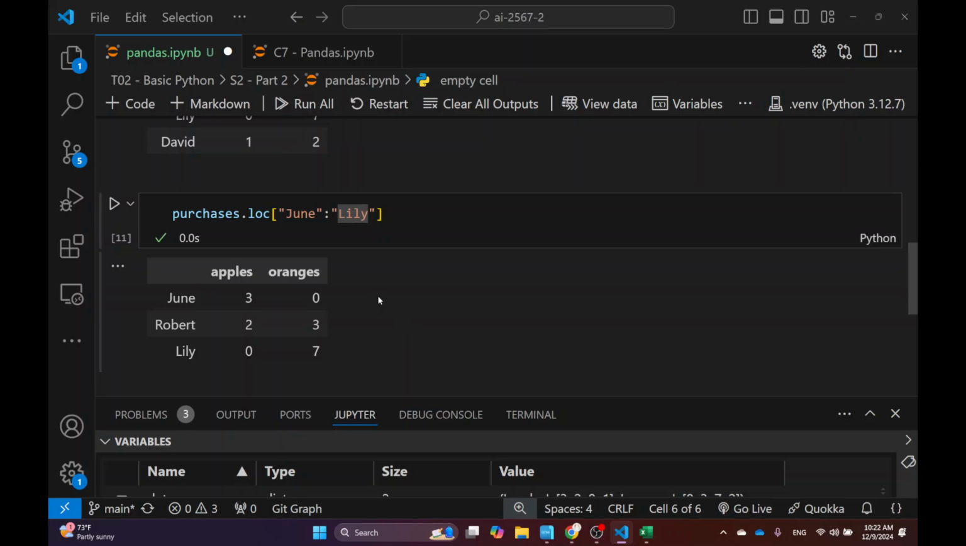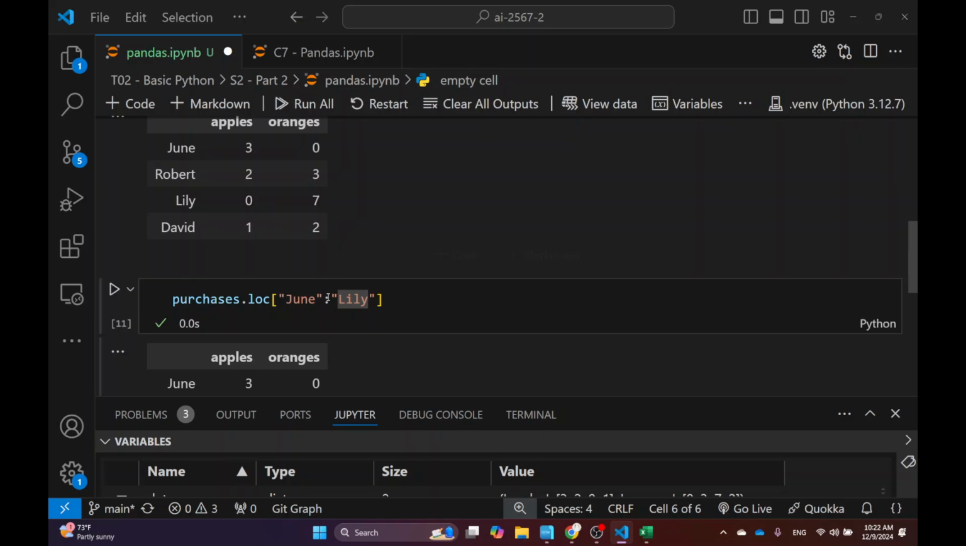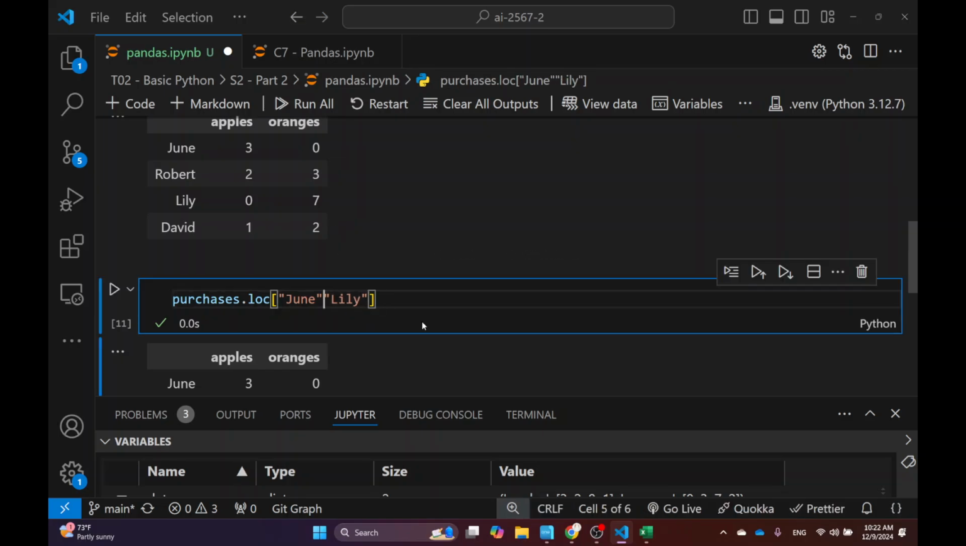Okay, so why don't we do more ways of selecting things. I think we can do something like this too. If I were to do, that doesn't work.